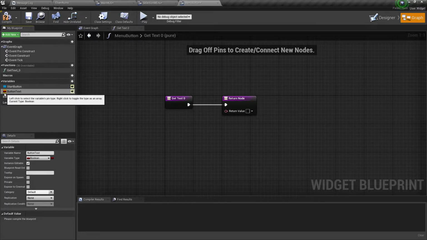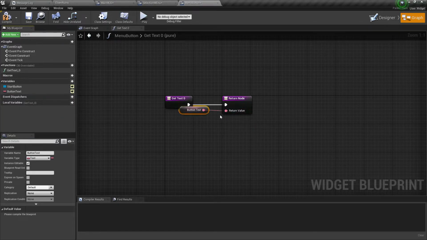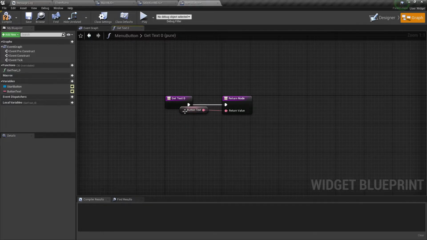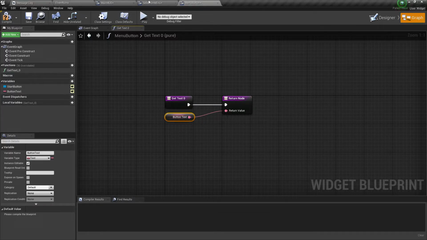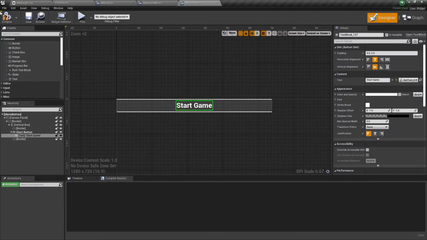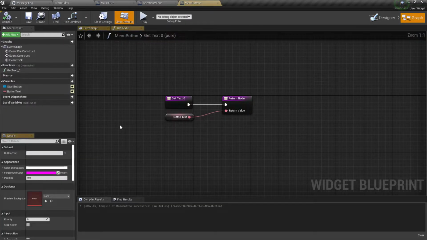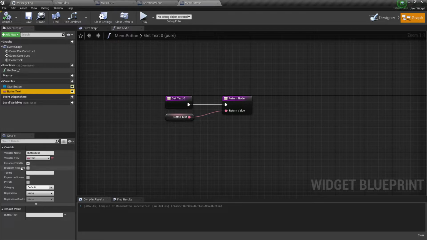Also, the current type is set to bool, which is this red dot, but if we hover over this we need a return type of text. So let's click on this little widget and change this to a text. Let's drag this over and plug that into there. So now anything that we assign to this button text variable will be displayed on the actual button. If you hit compile, let's go back to the graph just for a second and make sure that the instance is editable, and right, that should all be fine.